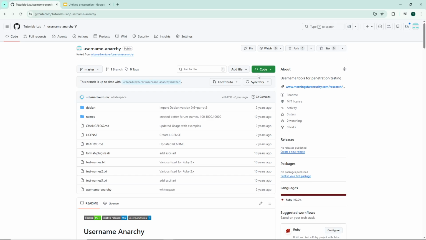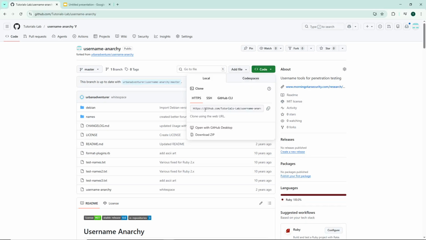Now, once you're on your repository page, look for the green code button near the top right of the page. Click on it and you'll see a few options appear. Navigate to the HTTPS tab, which is usually selected by default. Here you'll find a URL link. Go ahead and copy this URL by clicking the clipboard icon next to it. This URL is what Visual Studio Code will use to download the repository to your computer.